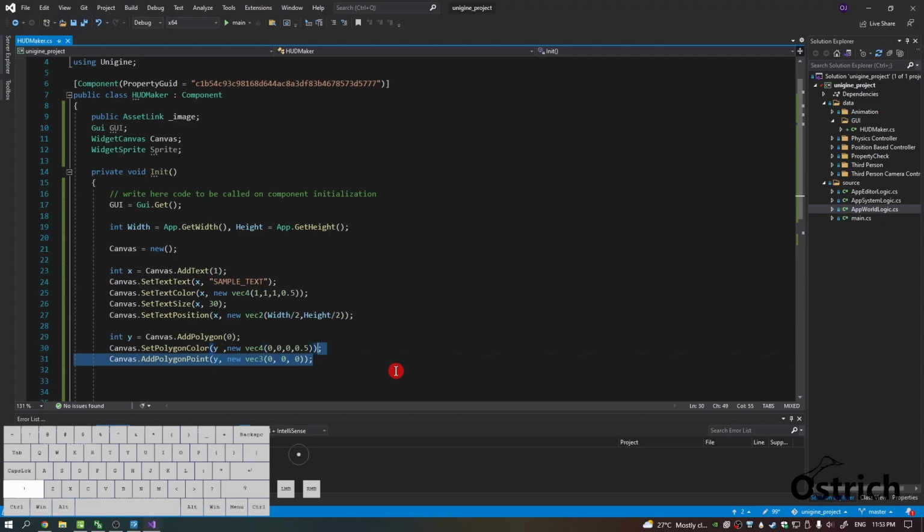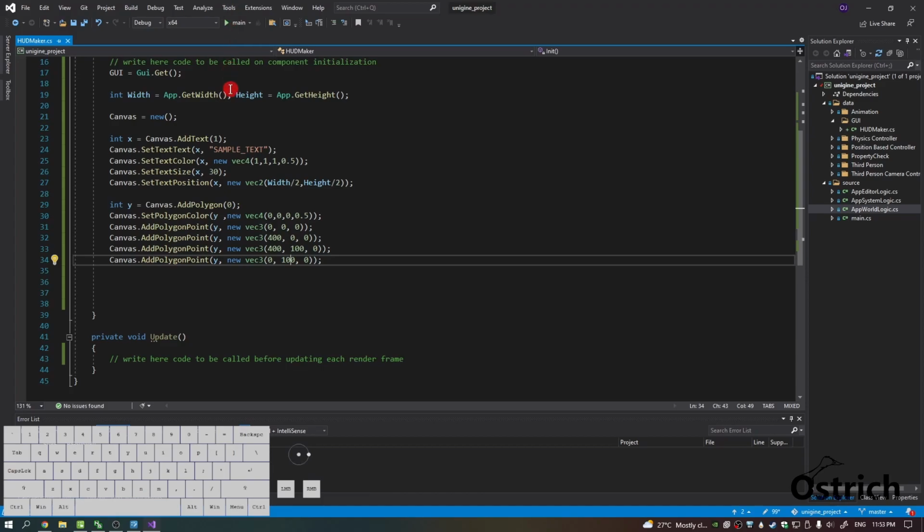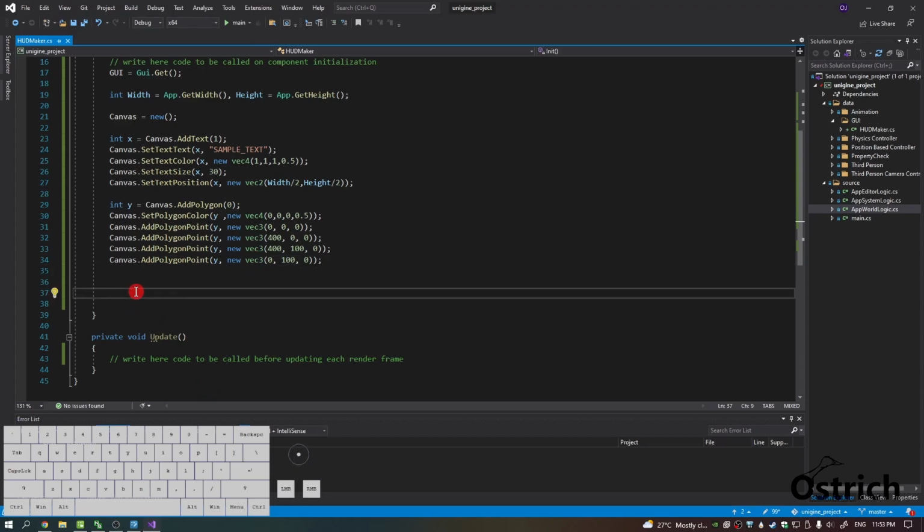And then I'm just going to control up, control C, control enter, control V like 4 times. So I said 0, 0, then we're going to go long for 400, then we're going to go long 400 and add another 100, and then we're going to go back to 100. So 0, 0, then 400, 0, then 400, 100, then 0, 100. So that makes us a rectangle, and that adds this polygon or this box into our canvas.